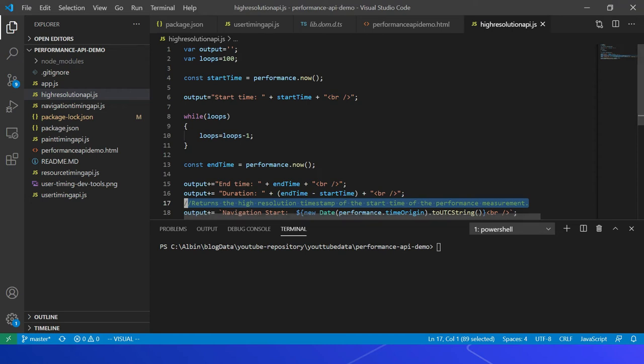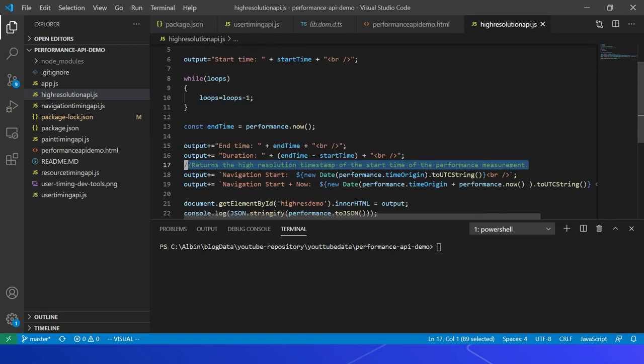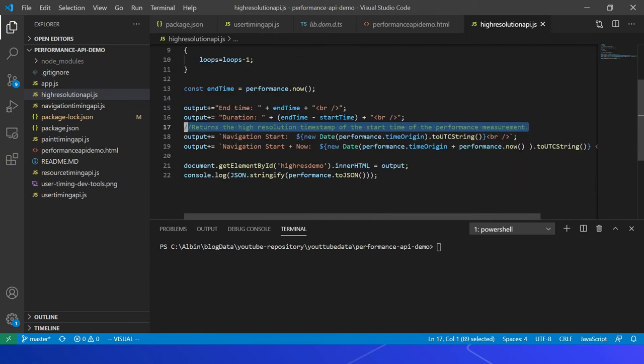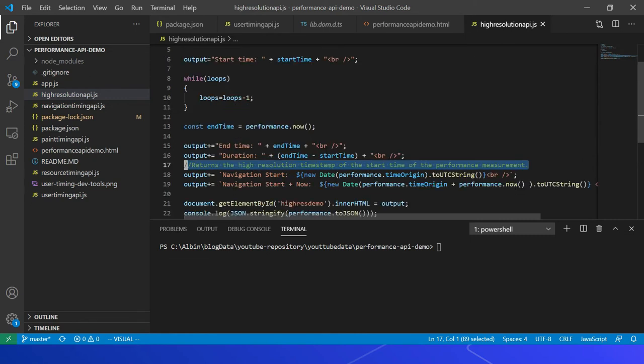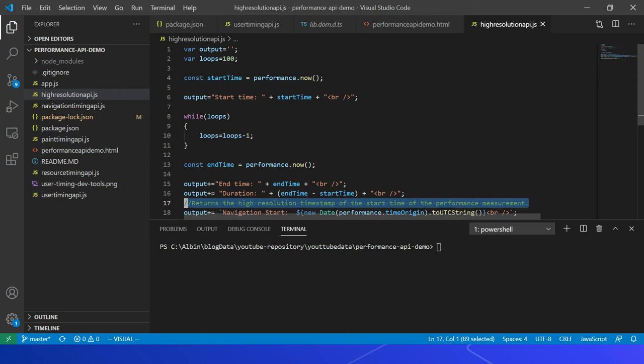Here, if you see, we are using performance.now to calculate the start time, and then we are executing some application logic. Here I am just using a while loop for the demo, then the end time, again using performance.now. Then you can calculate the difference between the end time and start time. That will give you the duration of executing this specific application logic.